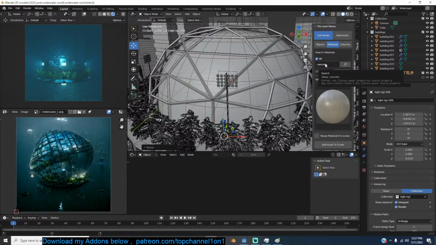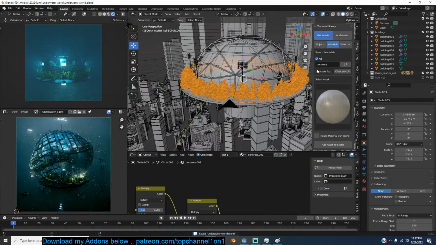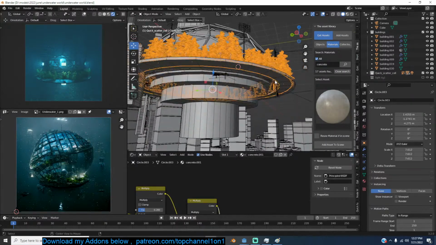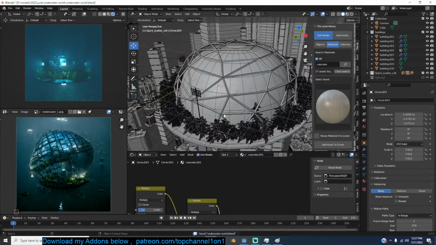Do you use any add-ons? Did you use an add-on for the nature part of the building? No, I used the add-on to import the assets that I previously made, but that's it. The trees, we made them in previous videos.